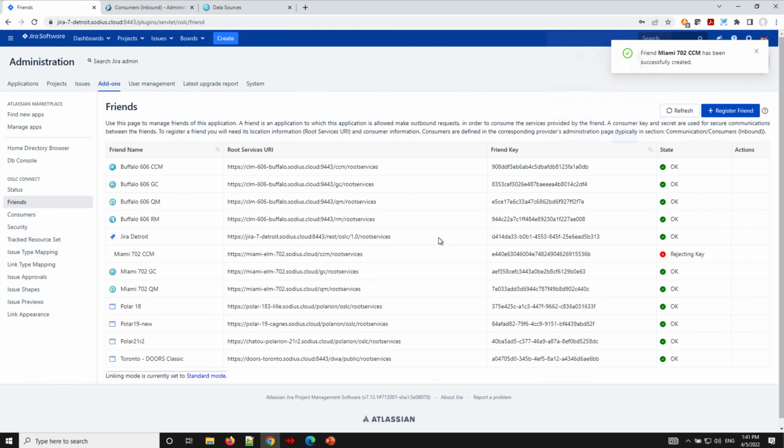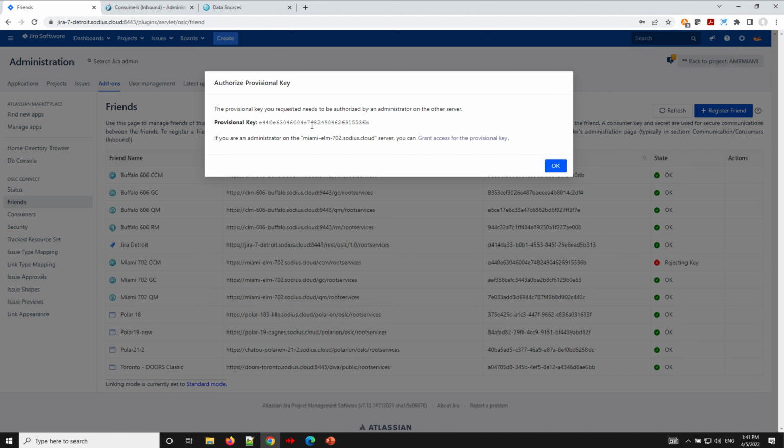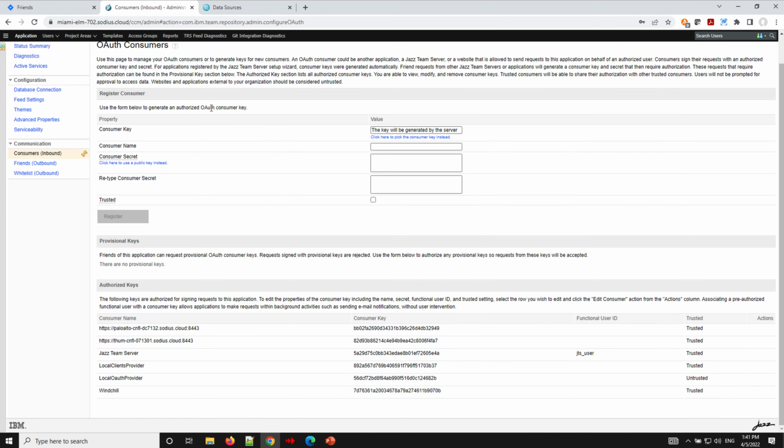Basically, this is going to create some web traffic out over there. It's going to make a connection to that and create a provisional key. It's giving me a hint of what that is, and tells me that I need to go grant access to that provisional key. As the IBM admin, you'll see something similar over here.